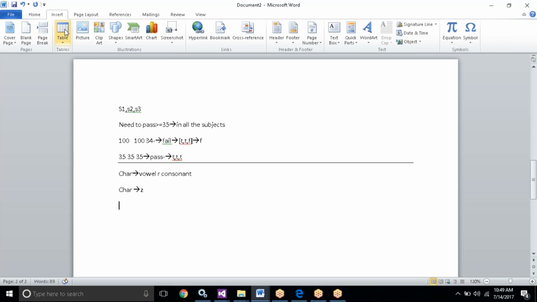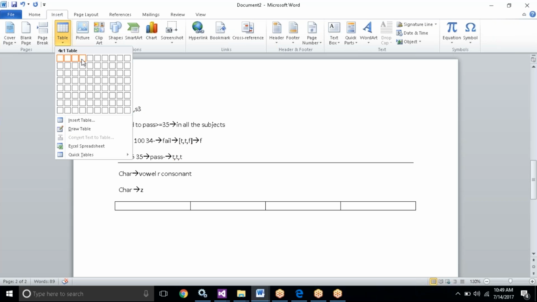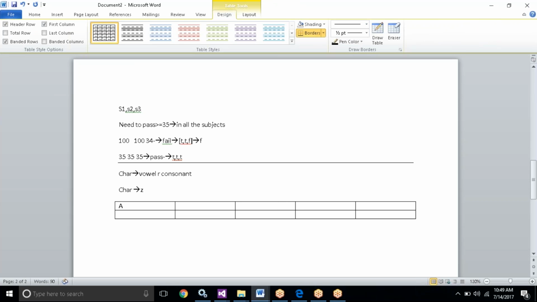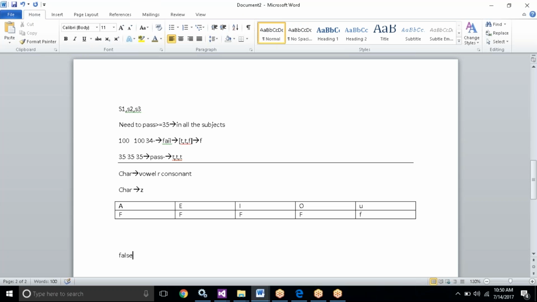Now see here. The vowels are A, E, I, O and U. Does the entered Z match with A? No. Here also false, here also false, here also false. All are false, so the result is false. That means Z is not a vowel.